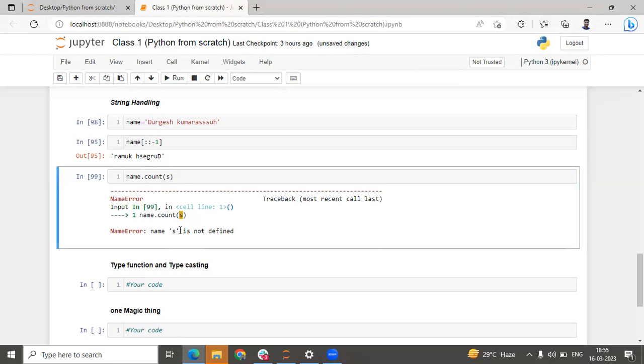Basically, we define a variable name, right? So that's why it's saying, hey buddy, you haven't defined any variable named S, so why are you passing it like that? I'm sorry, I actually made a mistake. This is a string in that particular name.